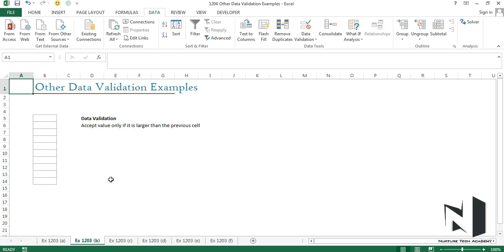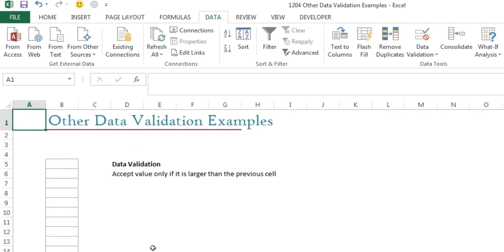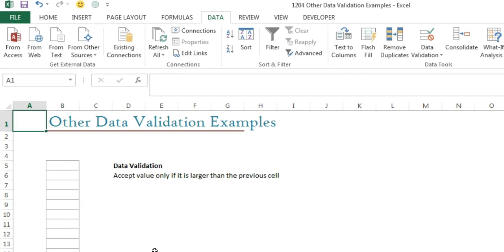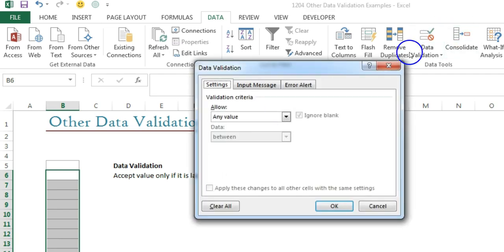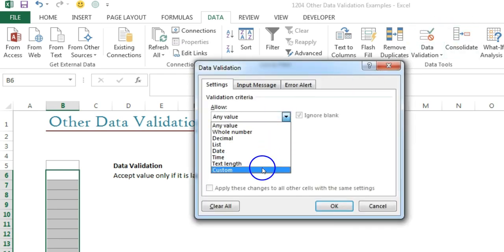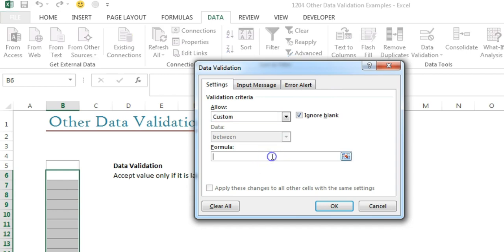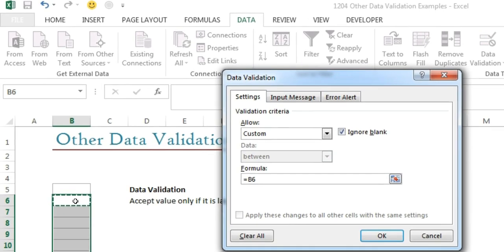In this example, we need to make sure that whatever entry is being made should be larger than the value which was entered in the previous cell. So let's see how we can do this. First, we need to select the cells, but in this case, we'll select from the next one. Then we'll go to data validation, and there we'll go with custom, and here we'll say equals to this cell should be greater than this cell.